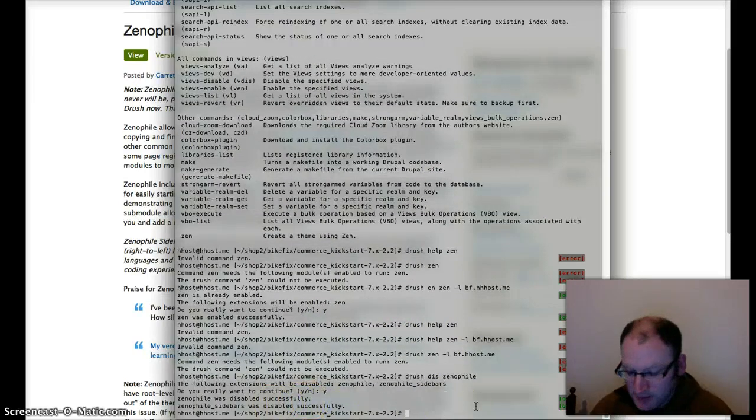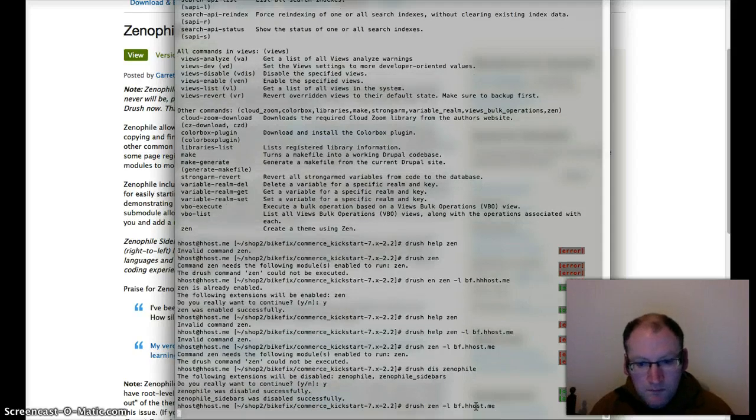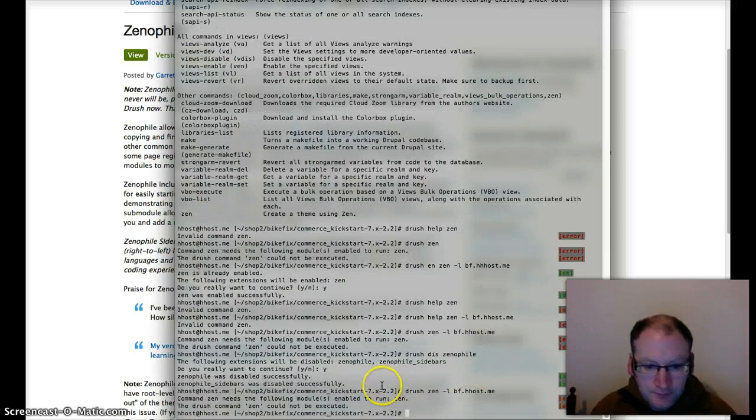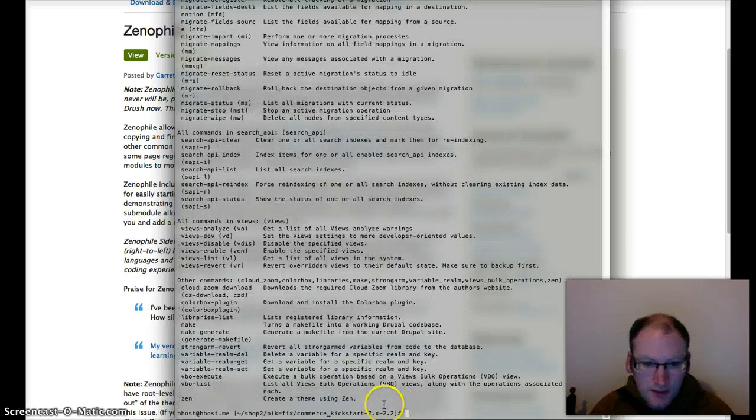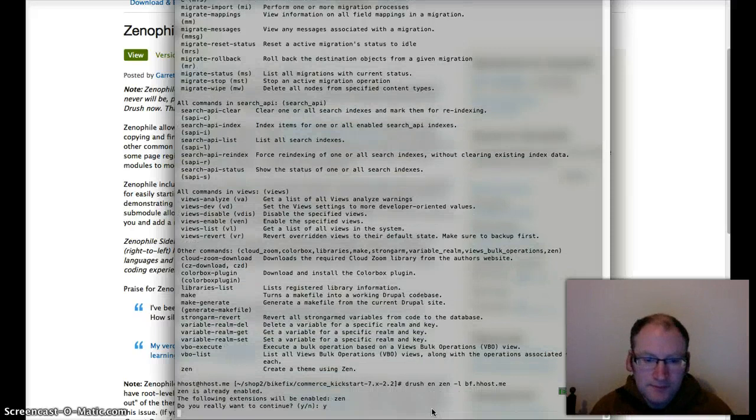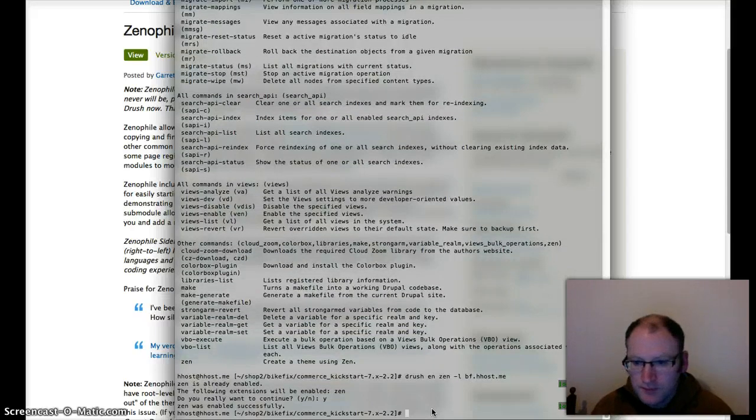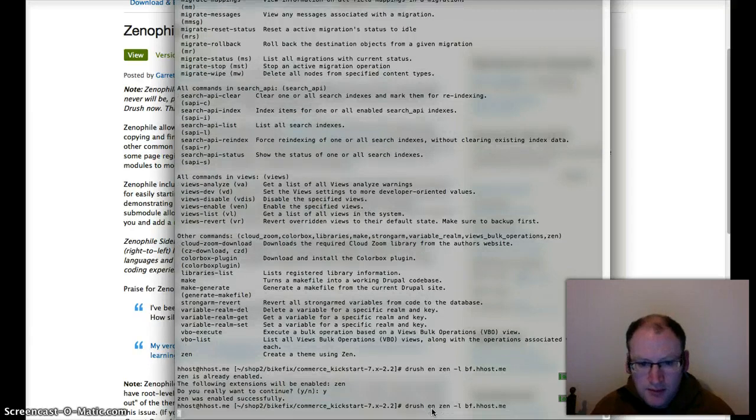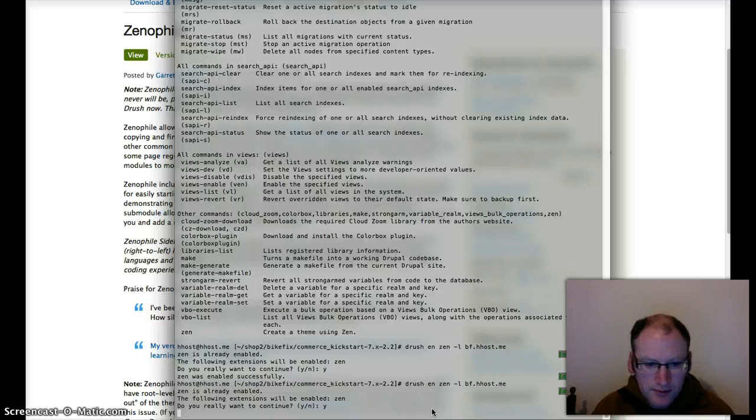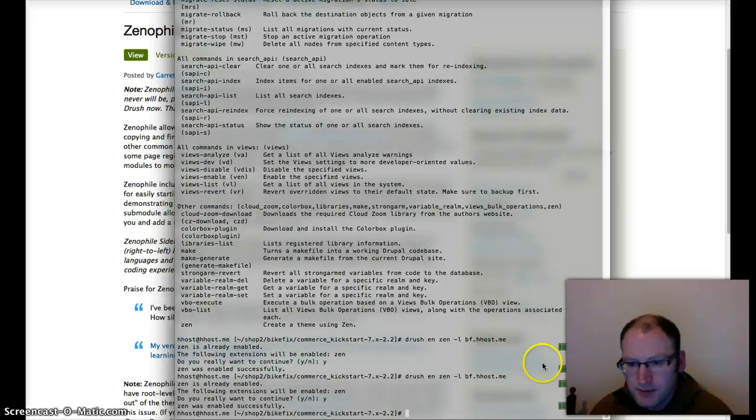Okay, so there we go, successfully disabled. Now, can I run Zen? Okay, I'm just going to get a list of commands. There's Zen, create a new sub-theme. Obviously we have to have that enabled on our site, so let's make sure it's enabled. Okay, it says it's enabled. I'm just going to do that again, make sure it actually is. It says it's already enabled, so it's all okay.